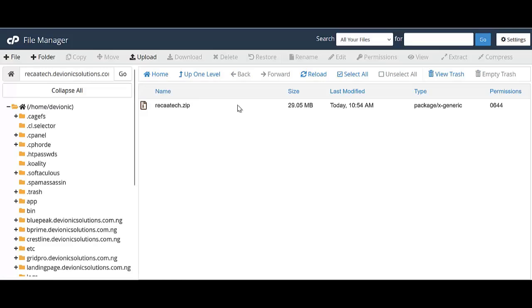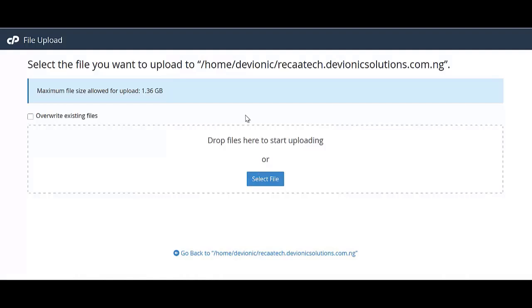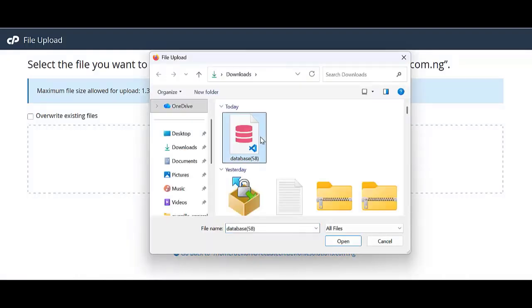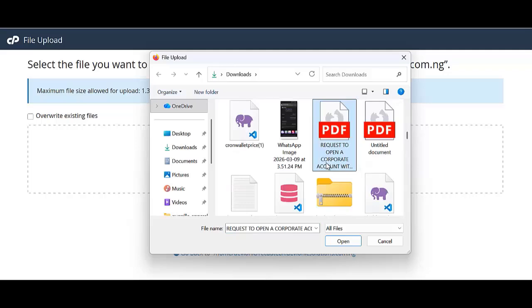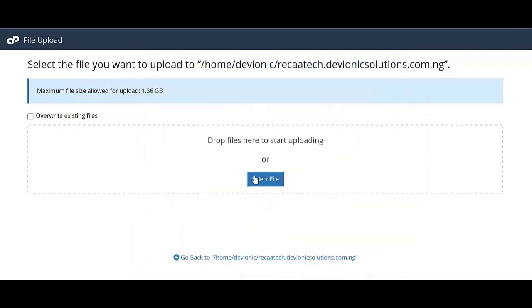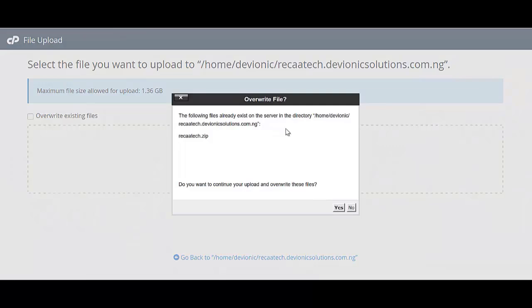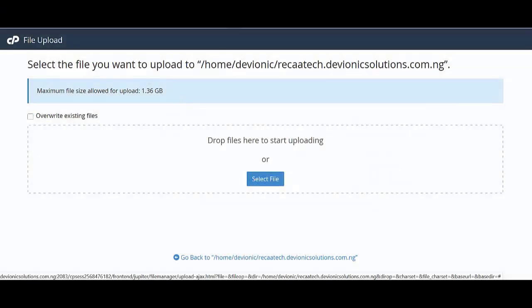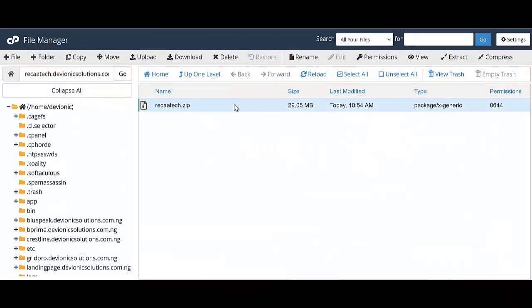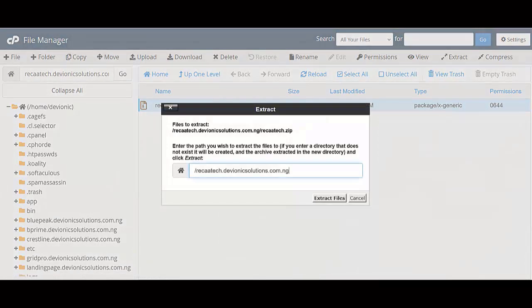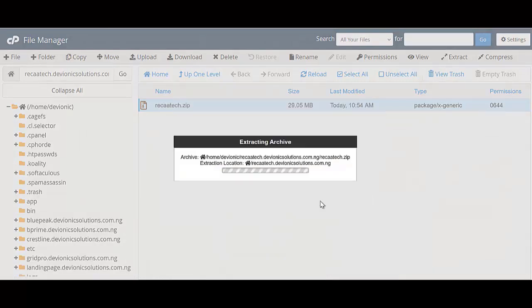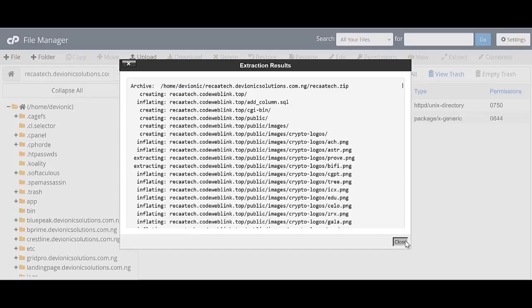I already have the zip file uploaded here. If you don't have it, just click on upload here. Click on select, and select that particular zip file. Once you finish uploading, I already have it here, so that's why it's showing like this. Once you have uploaded the file, right click on it and click on extract here. We have to wait for it to finish extracting. Okay, it has finished extracting, so just click on close here.